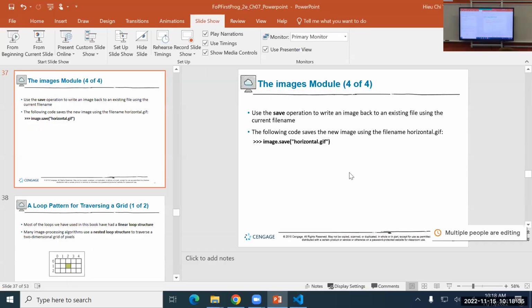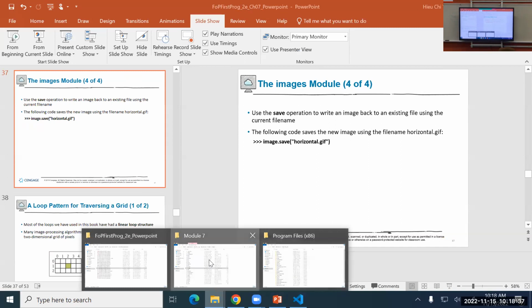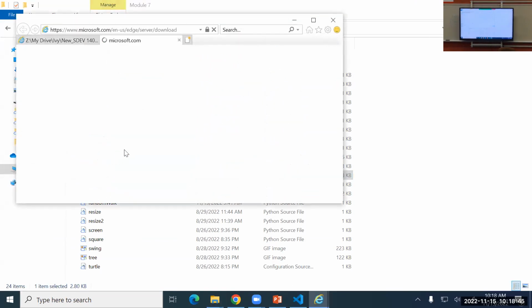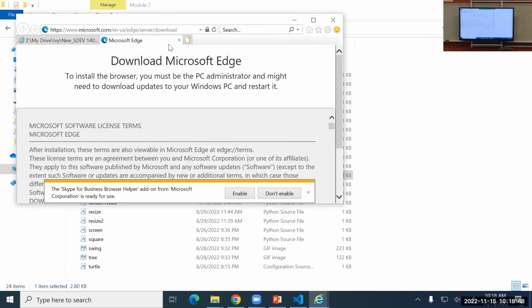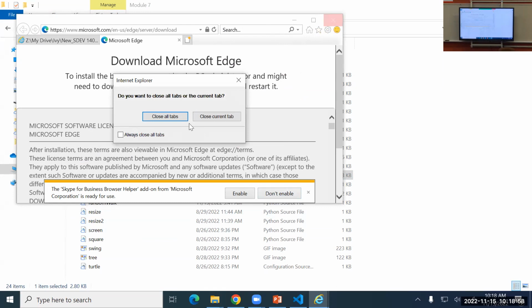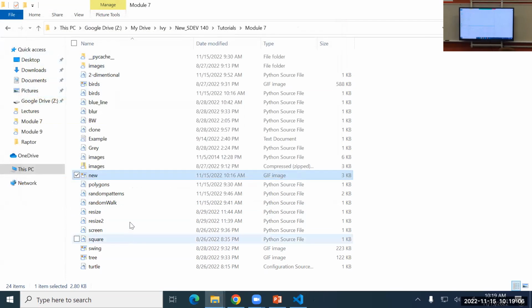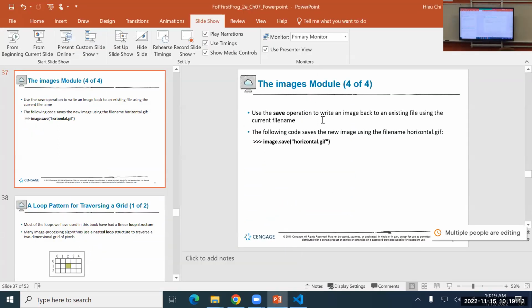Where is the bird Python being saved to right now? Bird here. Okay, bird. Yeah, I think that it said new here. New. There we go. You can cancel that, just close the tab. Close that, it's not useful. There it is. Yeah, it's saved here. And for some reason, it's saved to Microsoft Edge. Weird. Yeah, new gif here. So that's the way you save it.